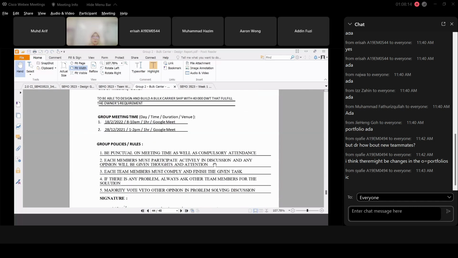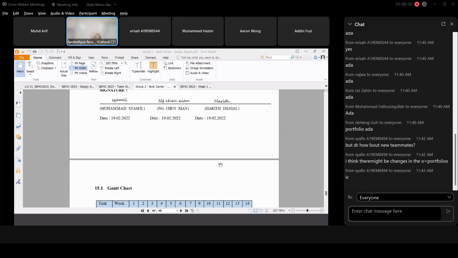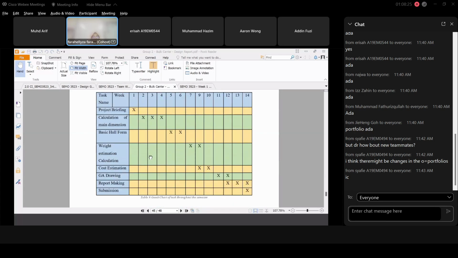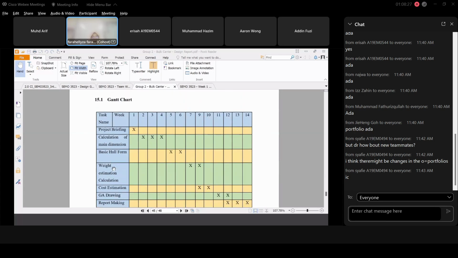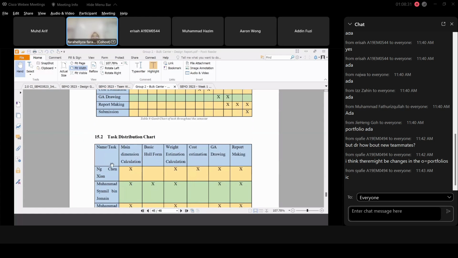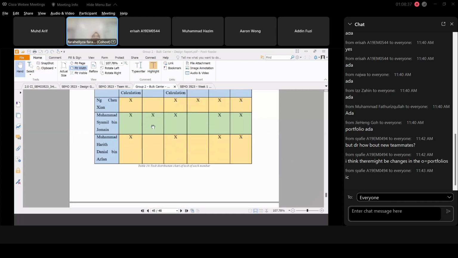So group policies, group portfolio is based on all the design tasks that you're going to carry on later. All these distribution tasks will of course be different. This one is based on SEMO3512. So now this Gantt chart, this distribution tasks and so on will be based on SEMO3523, with additional of another group members.